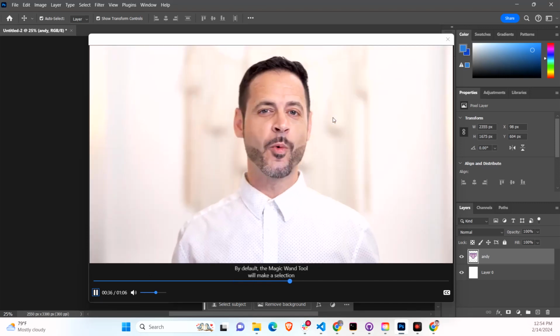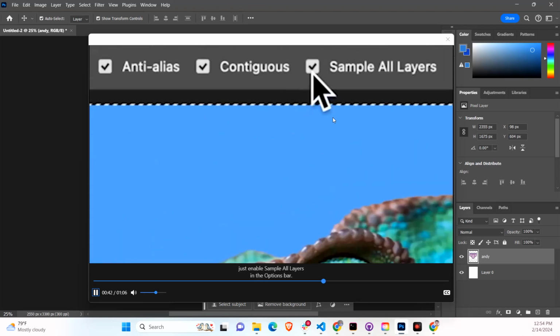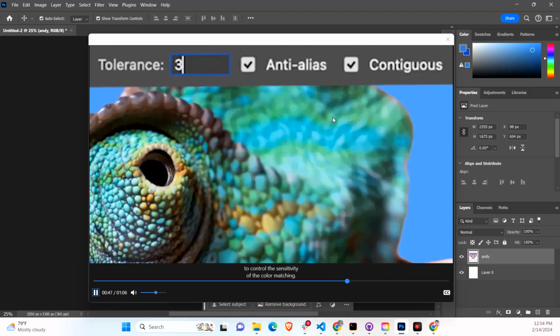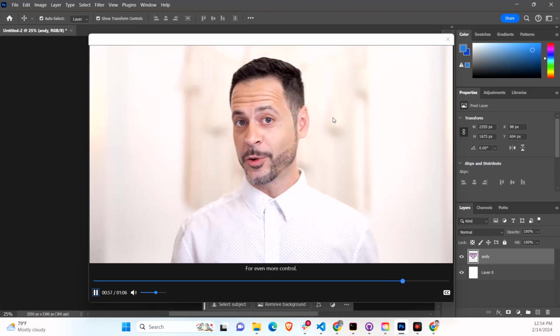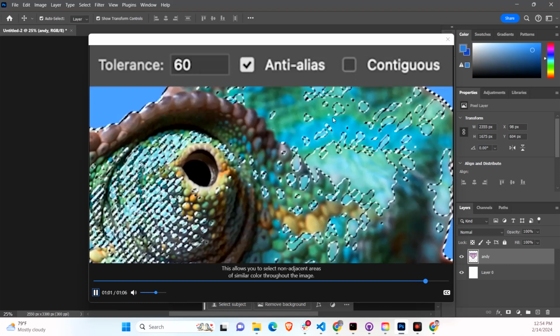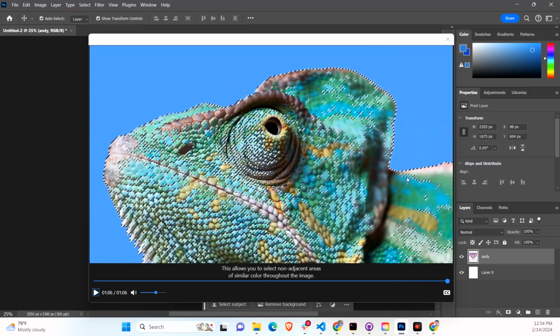By default, the Magic Wand tool will make a selection based on the active layer. If you'd like to sample all layers, just enable Sample All Layers in the Options bar. Adjust the tolerance in the Options bar to control the sensitivity of the color matching. A lower number results in a more precise color match, while a higher number selects a broader range of similar colors. For even more control, uncheck the Contiguous option in the Options bar. This allows you to select non-adjacent areas of similar color throughout the image.